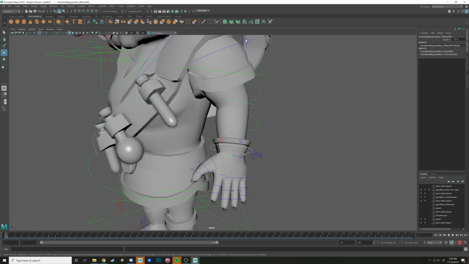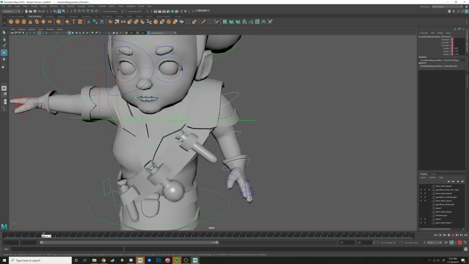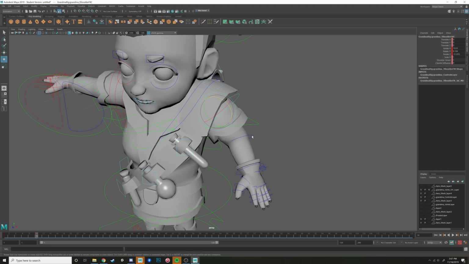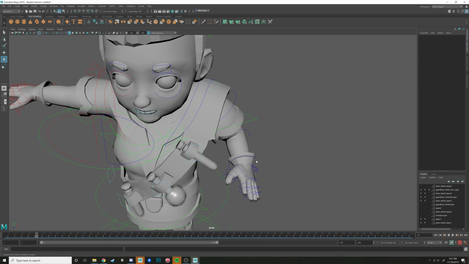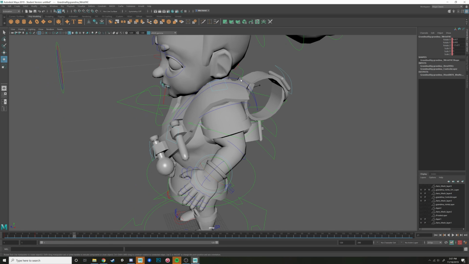And then I'm going to set my first key on all these controls. Boom. So now all those have been keyed. I'm going to scroll further down the timeline to like frame 10, and I didn't press S for that. I'm just posing these out, and you'll notice that for this wrist, there's no key at frame 10, but as soon as I rotate it, that key pops up. So it's automatically remembering where I'm posing these.